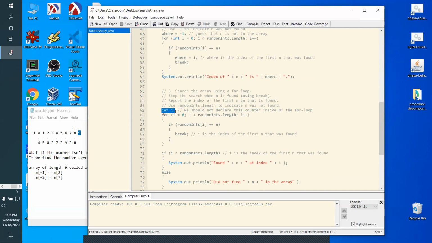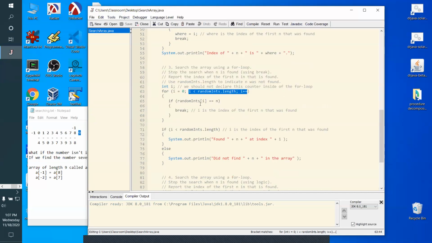So I declare I outside the loop, start at the beginning of the array, and go all the way through the array until the end. If I find the number, I break. And when I break, I is where I found the number. So then I have to check, is I less than the length? Because that means I found it. If I is equal to length, I did not find it. So the logic's a little different.